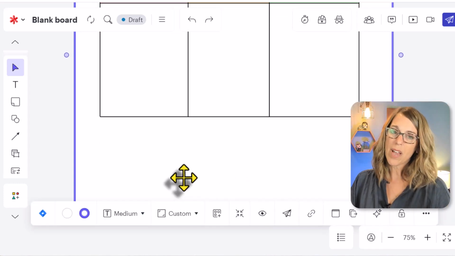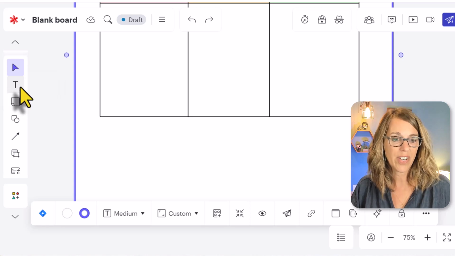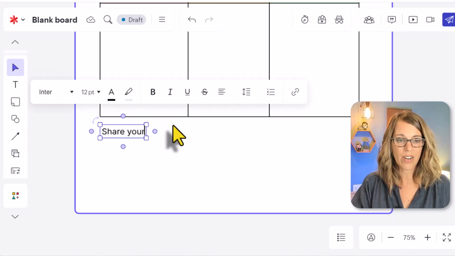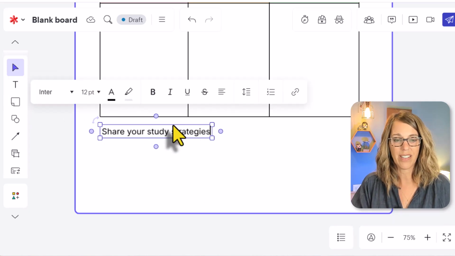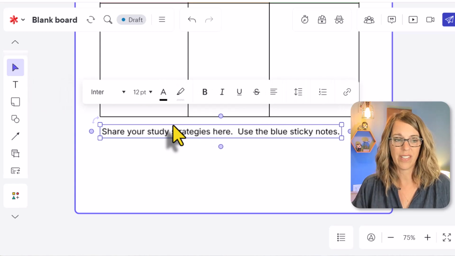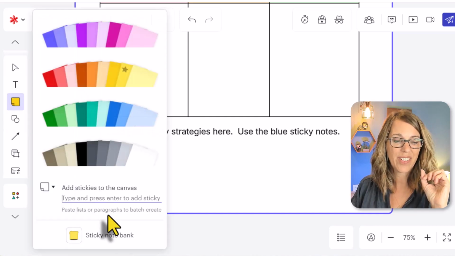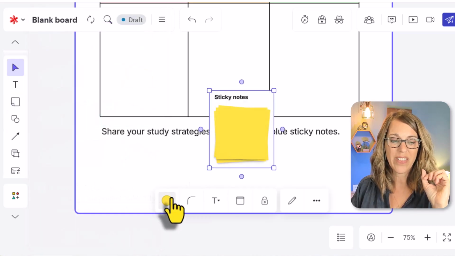And then at the bottom, I would just want them to share their study skills. So let's go ahead and do another text here: share your study strategies here. Use the blue sticky notes. Let's grab a sticky note bank for this one. So I'm going to click on sticky notes. I want a sticky note bank and I want these to be blue.